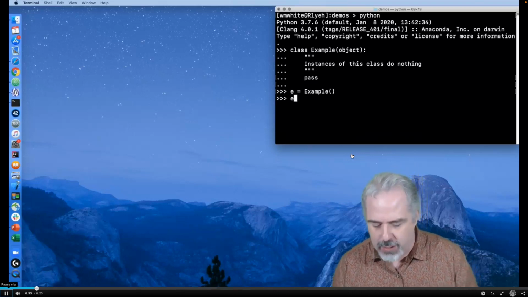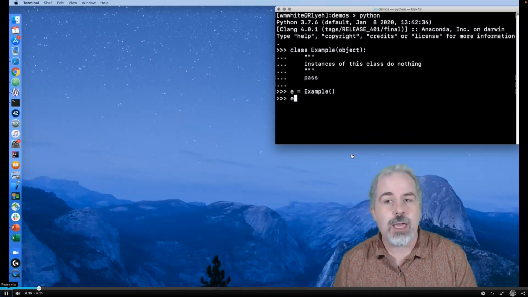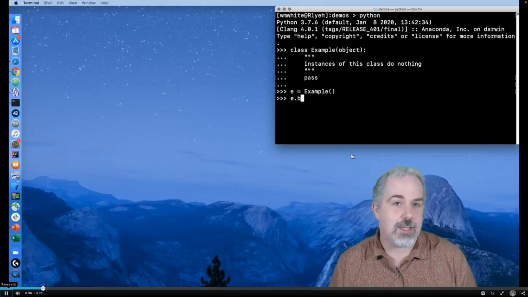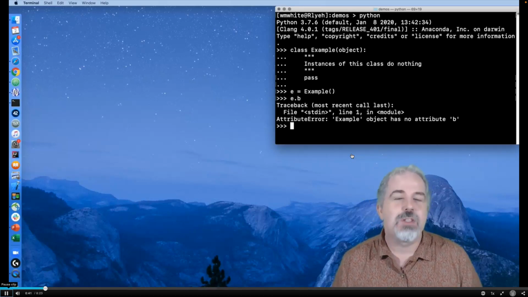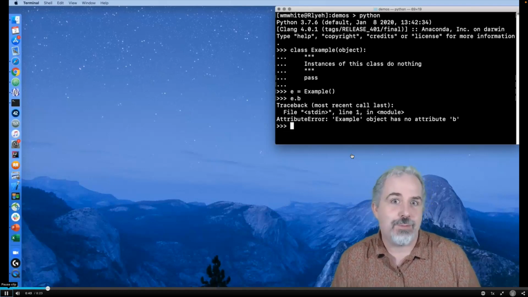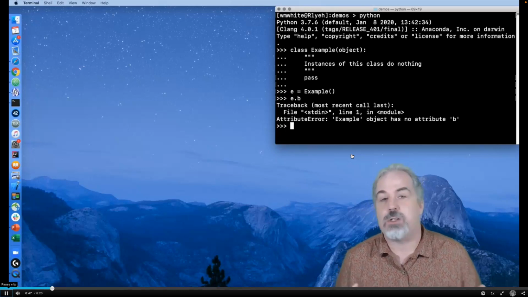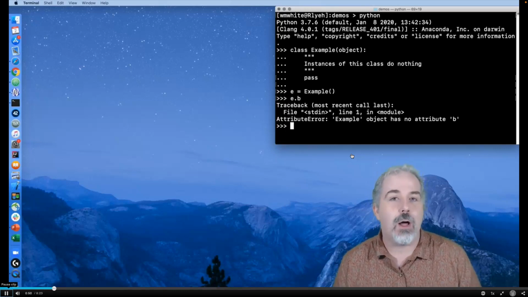Now, remember, when we have an object, how do we access the attributes of the object? Well, we first give the expression for the object, in this case, the variable e, then a period, and then the name of the attribute that we want to access, like say b. Now, of course, there's an error here, because there is no attribute b inside of this example object. Example objects don't have any attributes at all.